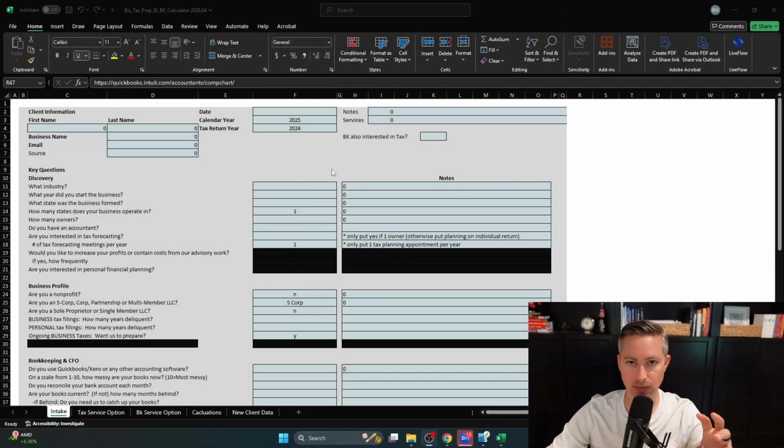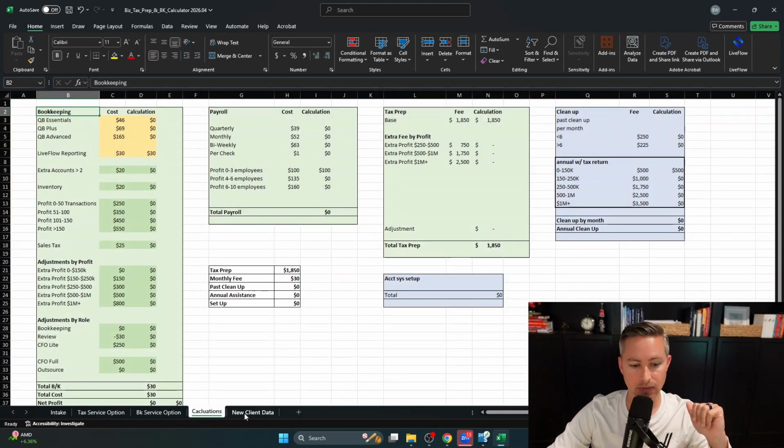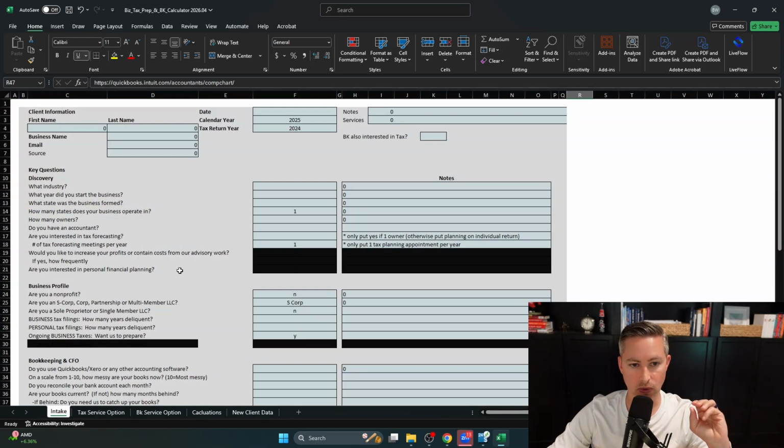It's very similar to my 1040 one if you have seen that. There's a new client data tab. Now, this is where I copy and paste information from my new client survey. That is not a tab that you're going to need, and you can just ignore that piece. So basically, if you want to use this or just walk through it, you start on the intake tab.